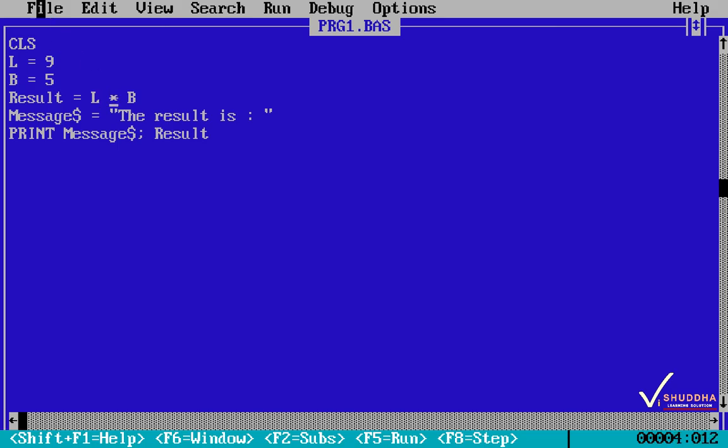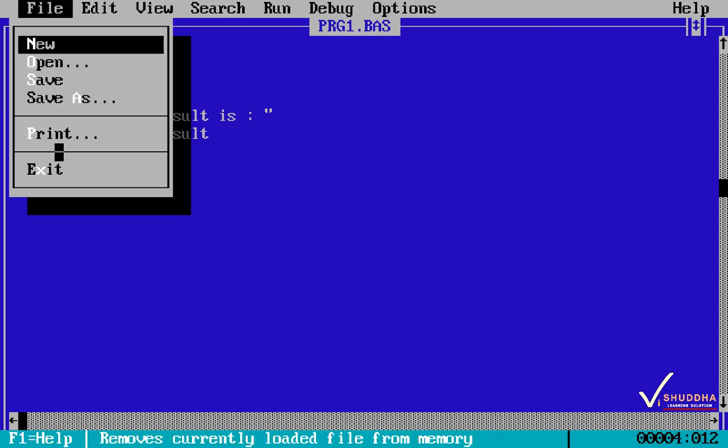For now, let's close the window. So click on File and click on Exit.